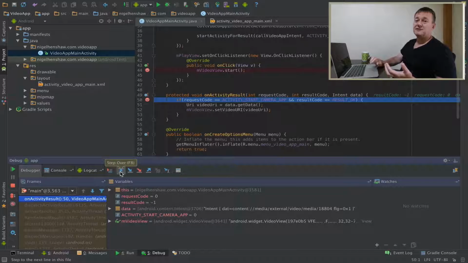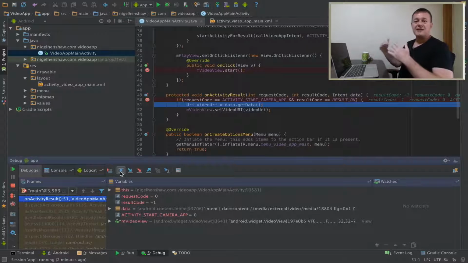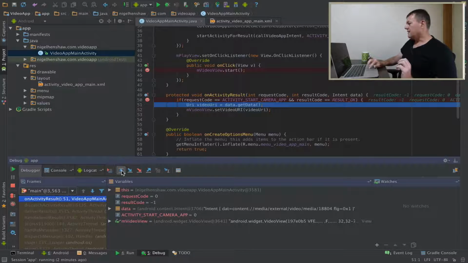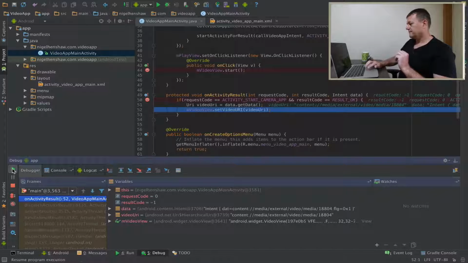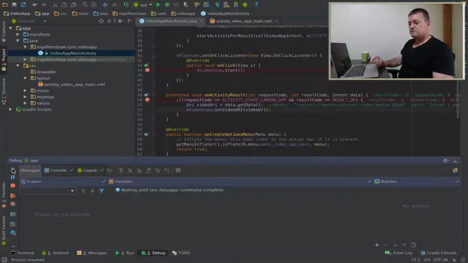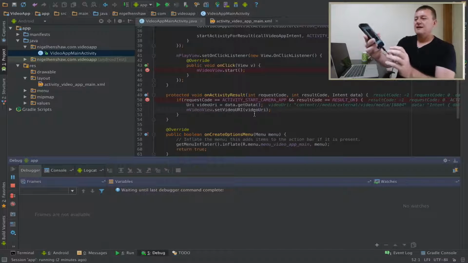The first part is let's check to see if it's our request. It is. Okay, from there we can actually get the location of where the video has been saved to via the URI. And then once we've got the URI, we can just assign that URI to the video view. Okay, now we've gone back to our application. So nothing's going to happen yet until I press play.